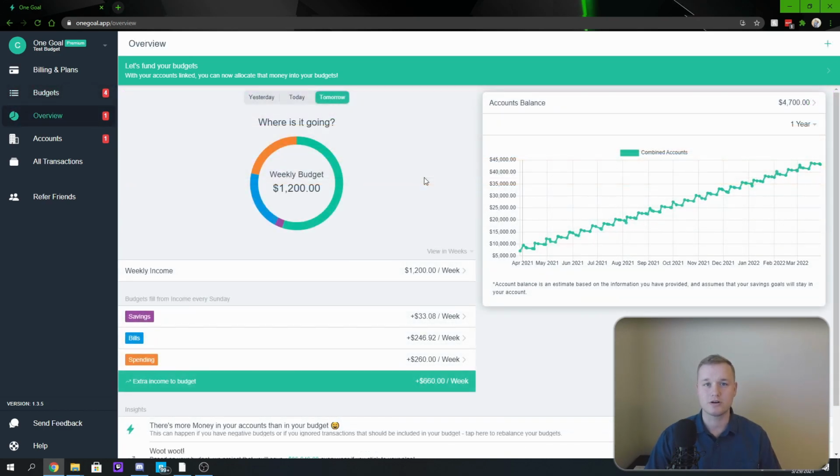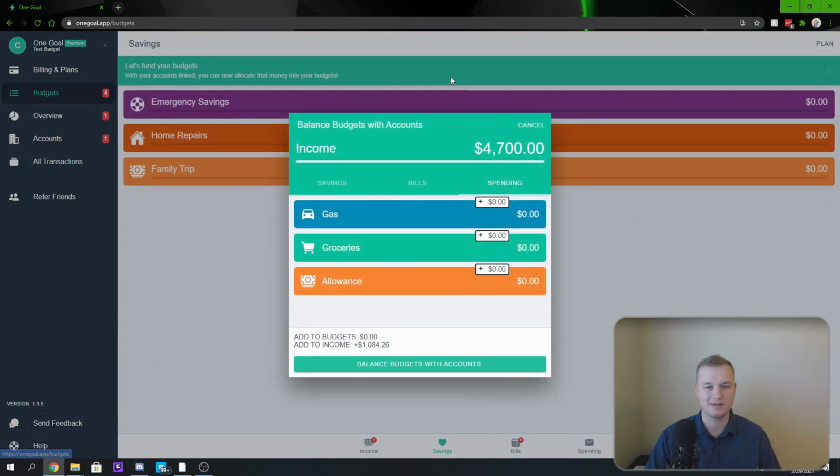So where we'll get started today is just like where we started when we created our budgets. We'll be here on the Overview tab. As you can see, the budget is here and it has all the basic information from last time. However, this green banner has now changed to say, let's fund your budgets. So what we'll do is we'll click right on that and it will bring up this funding window.